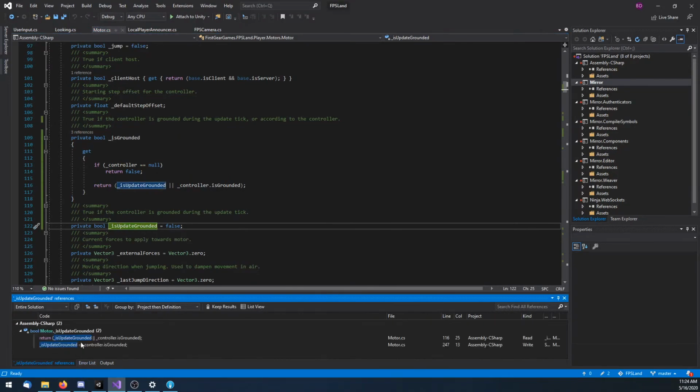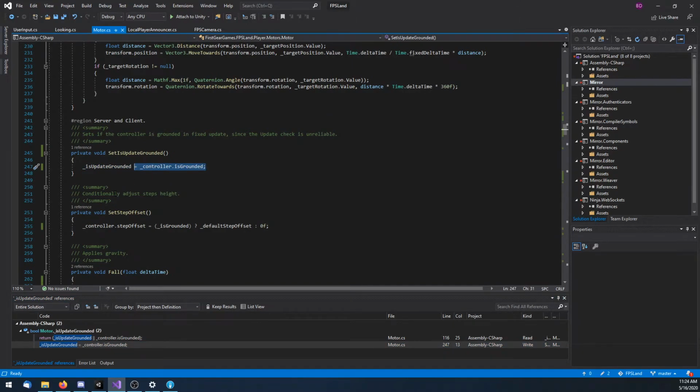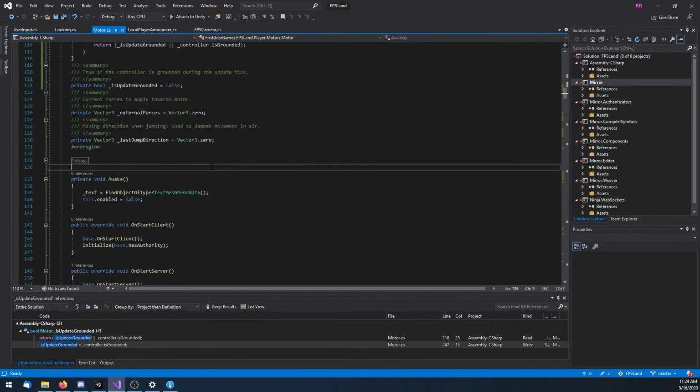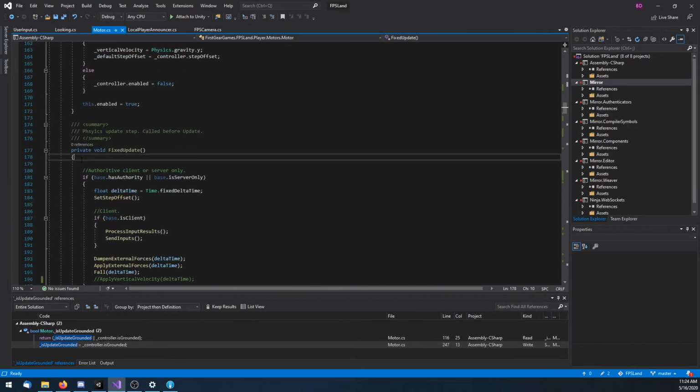this to the current state of grounded in update. And then I have an is grounded method, which returns true if this is true or if this is true. That covers my bases for both the update grounded and the fixed update. It's just another quirk when you have to work with the character controller. I ran into so many interesting issues when I was working with it throughout this process.